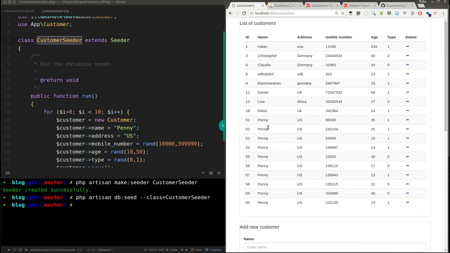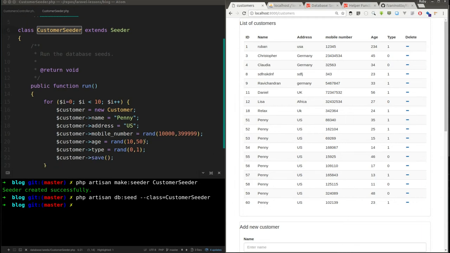We can use this data for testing. But you can see here we are getting the same name again and again. For numbers, we can use a random function to generate a different random number for mobile number, age and type. But how could we randomly generate the name as well as the address? For this we can use a library called Faker. By default, if you create a Laravel application, you will have the Faker library, and in my next video I'll show how to randomize the names as well as the address.